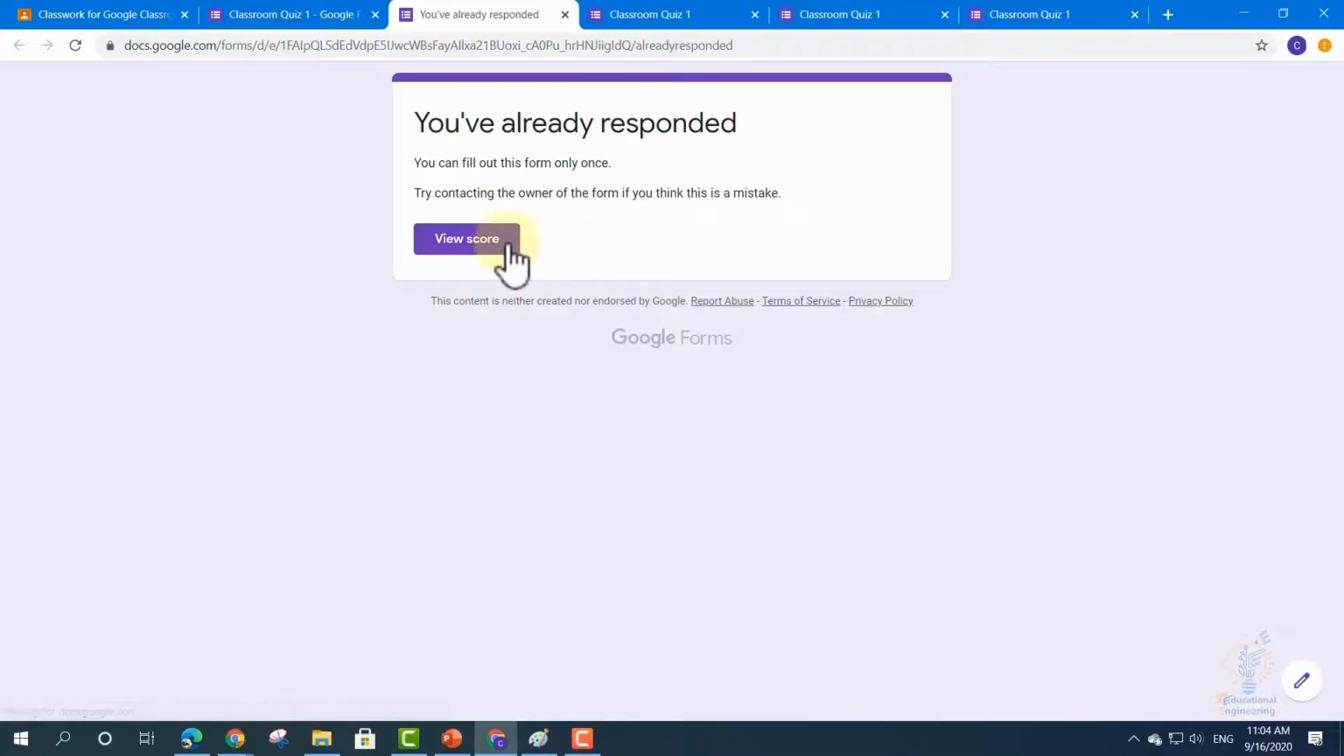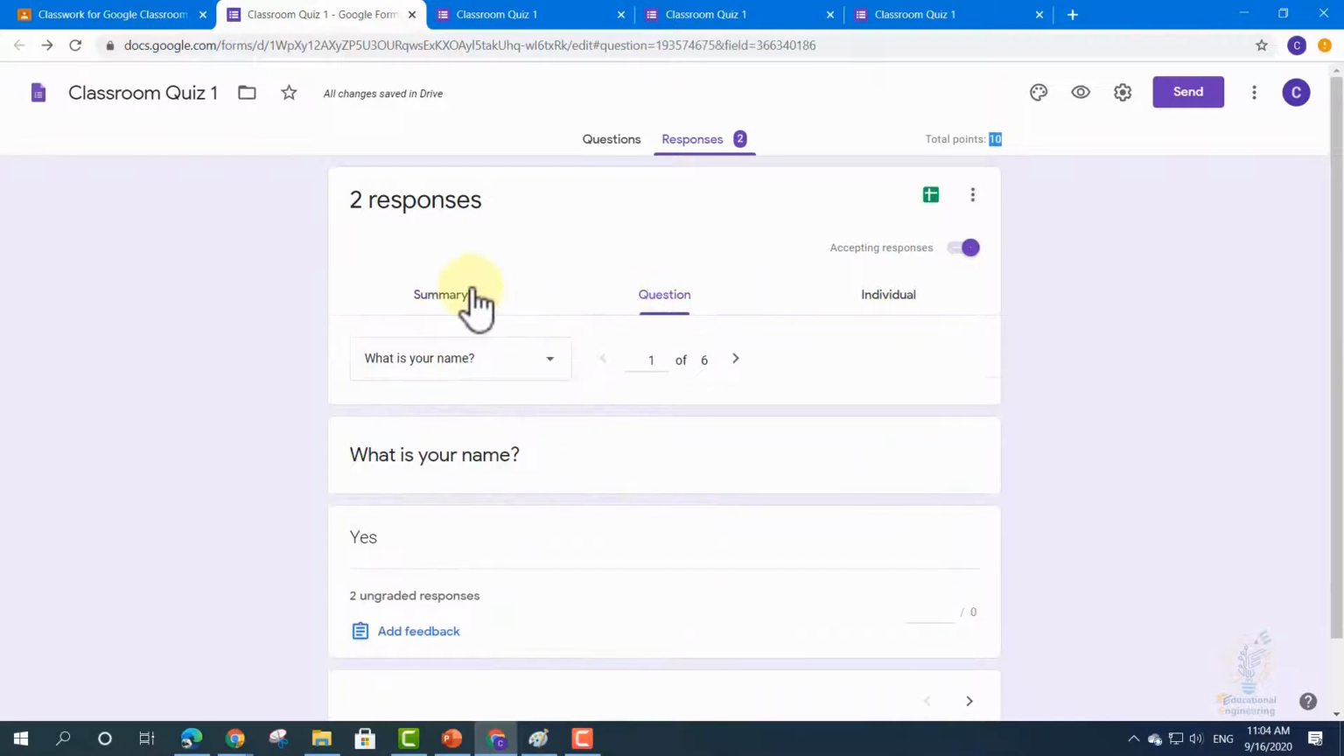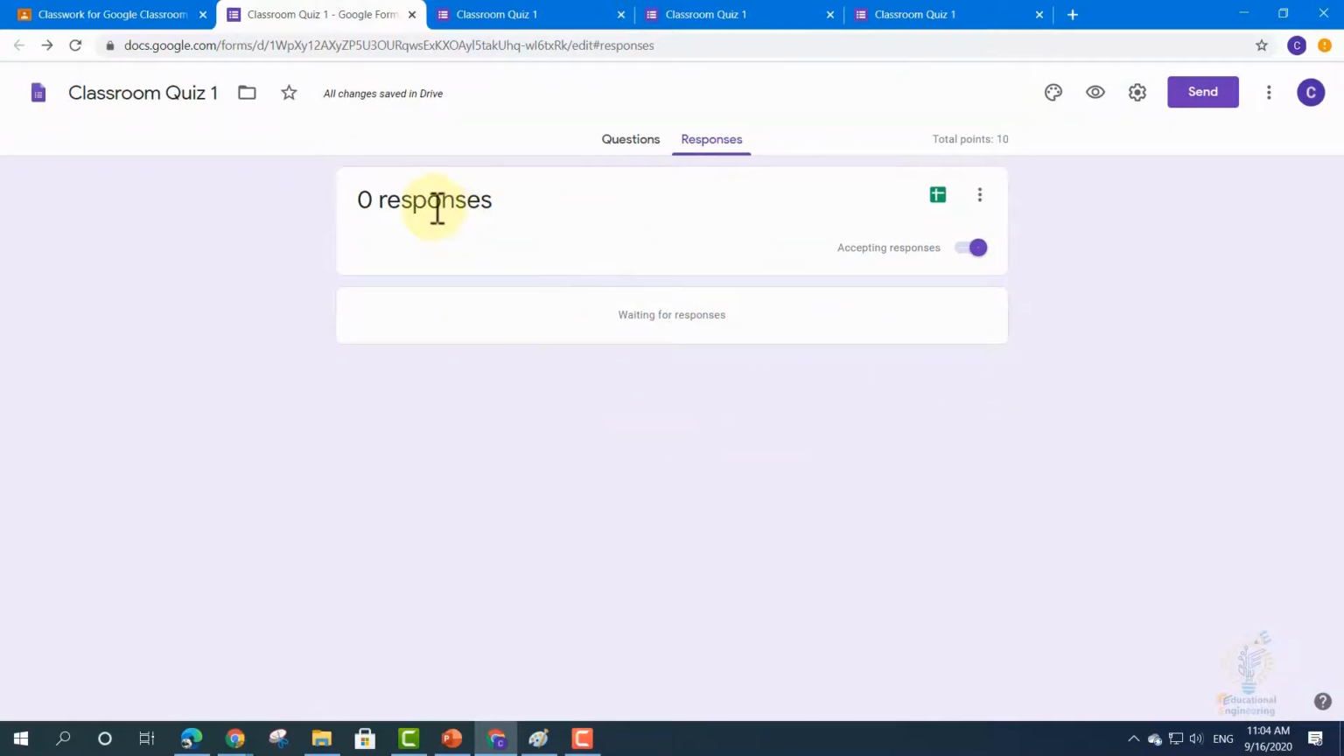Now, if we open the quiz, you have already answered this. Let's remove the answer. Now, if you want to remove someone's answer so that he can answer your quiz again, you can go to the individual section and click delete response. I will delete the responses that we did receive. Now we have 0 responses. Students can answer the quiz again.